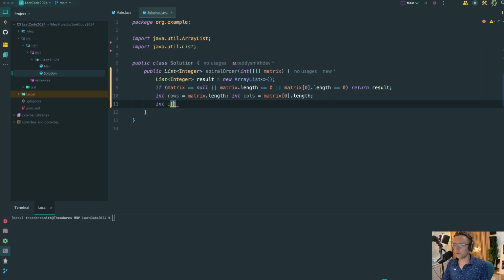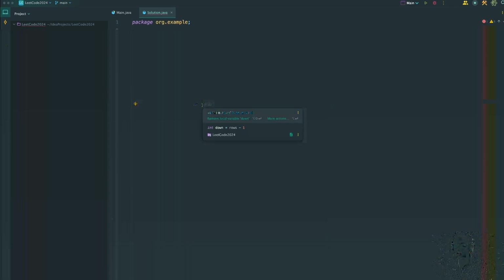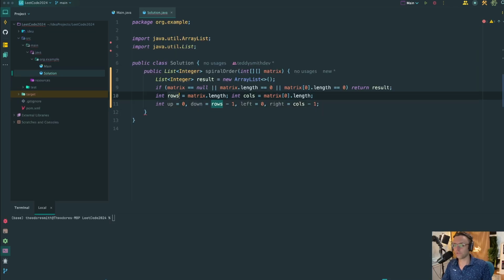So here's where we're going to declare our X and Y axis. This is where we're going to declare the up, down, left, and right. So AI is going to do most of that for us, but let's walk through everything step by step. So these are all going to be ints. Notice that the down is going to be the rows - 1, and that's because we want the bottom row. Also, left and right. Left is going to be 0, and right is going to be cols - 1 because we want the length. We want the value across. So we've got our state figured out.